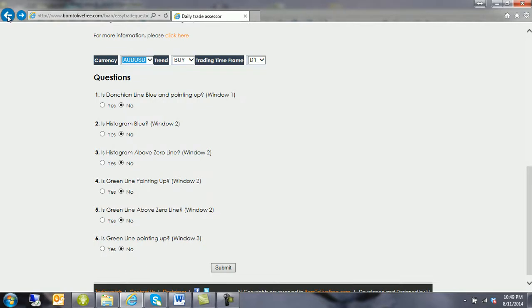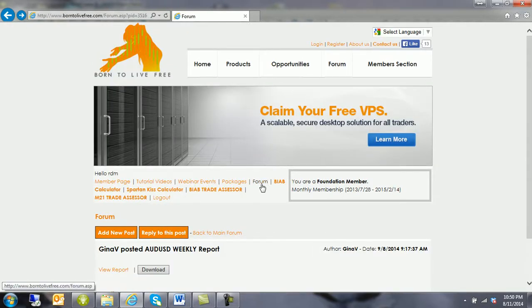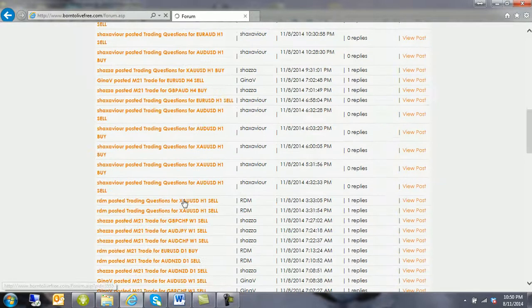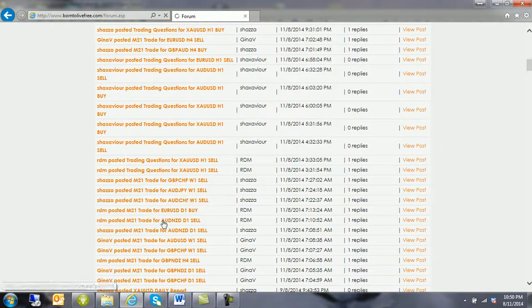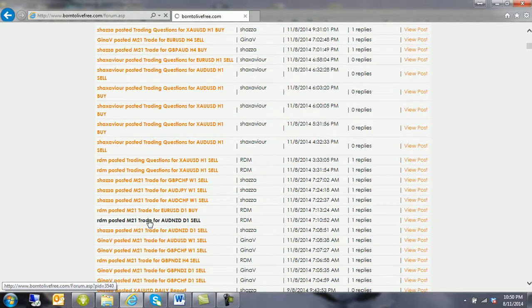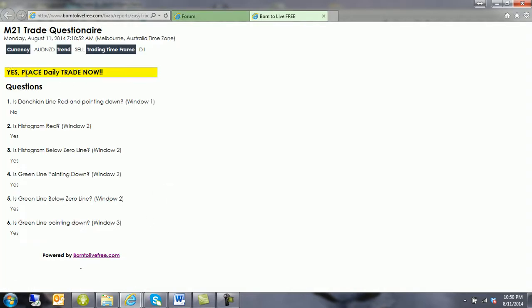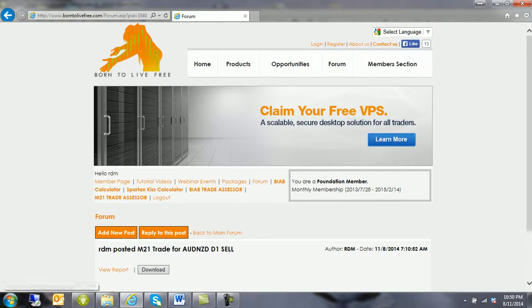Now once you've clicked submit, it will give you an answer to either yes, place trade, or no trade. Just to show you an example of this, if we go to the forum and we find an M21 daily trade, we'll click on this, view report, and as you can see, it gives you a clear indication of yes, place trade.